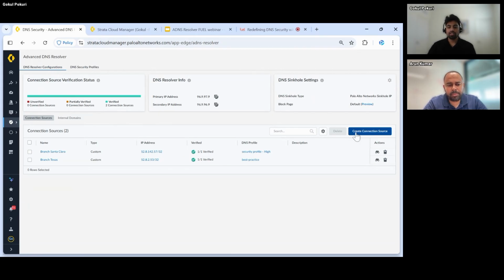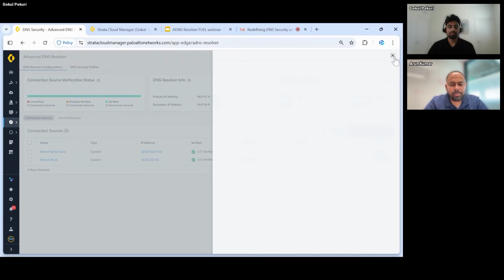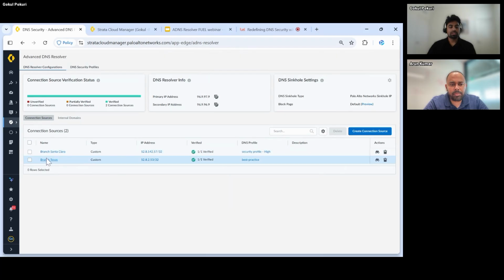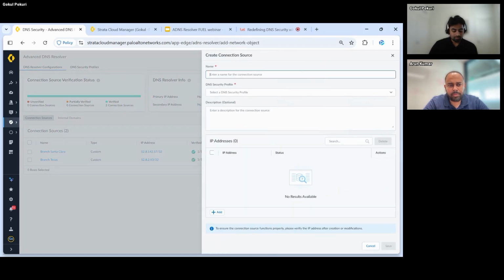The first step is to create a connection source. This could be your branch network or any end client IP. For example, in this demo, I'm using an end client IP. I already have two connection sources here, branch Texas and branch Santa Clara. These are the egress IPs of that network. We have an option to enter a /32 IP address, or a subnet range starting from /28. So for example, let me add branch NA. The next step is to configure a security profile.